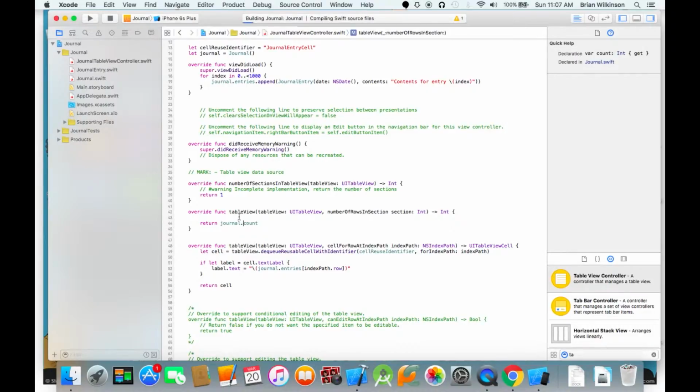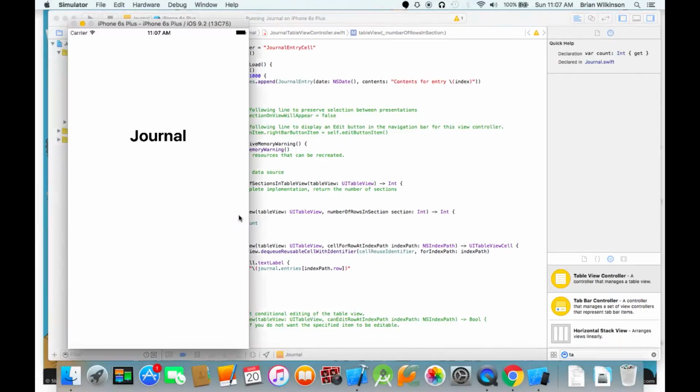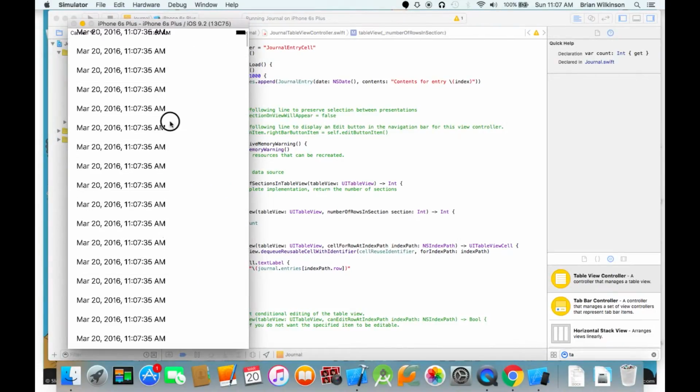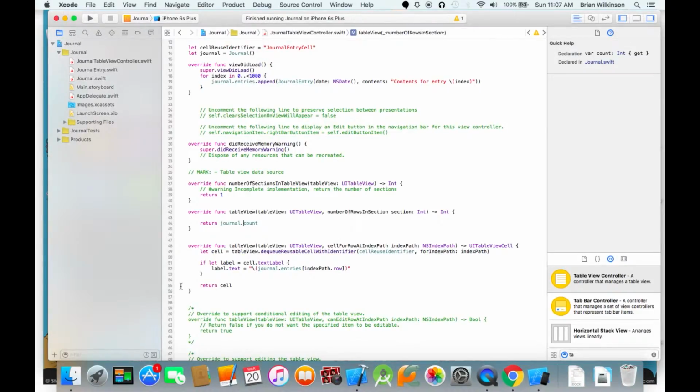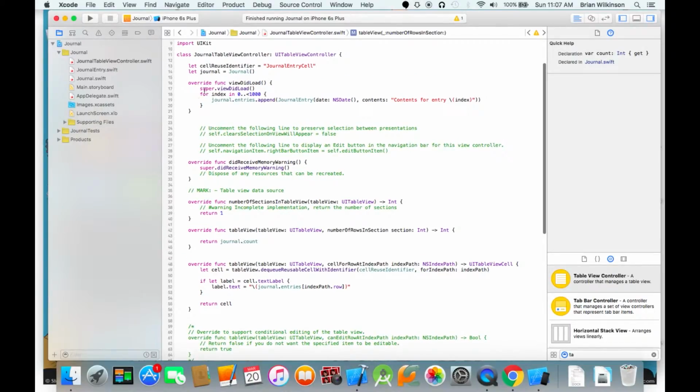Let's go ahead and run this to make sure that nothing's changed. Yep, that still looks okay. And if you notice, our viewDidLoad method here is interacting directly with entries. So it's actually creating these entries, which I'm not sure we want to do.